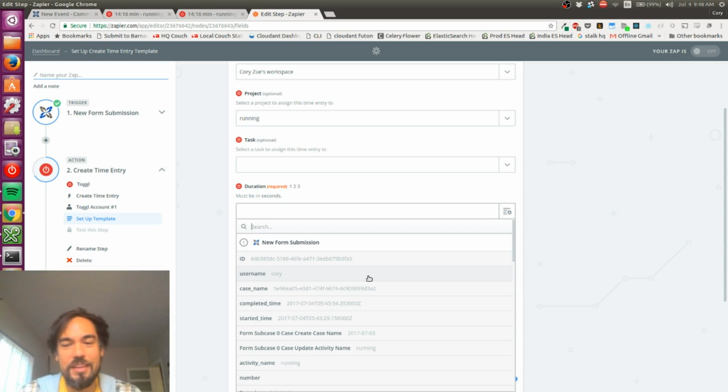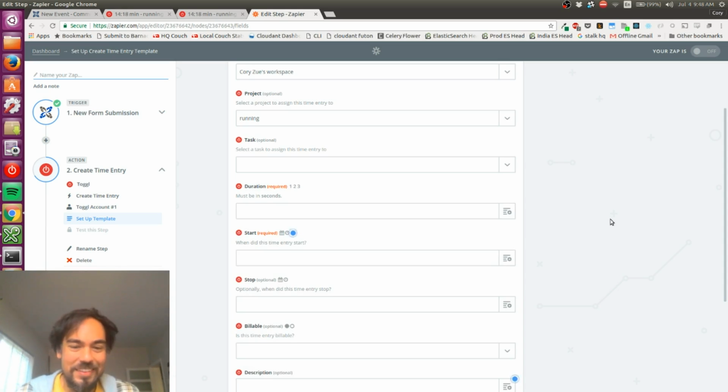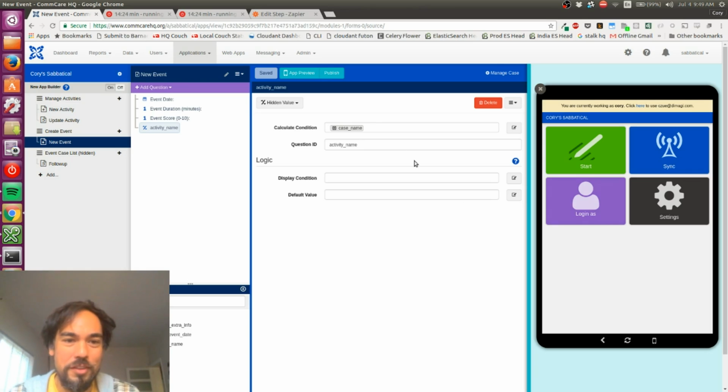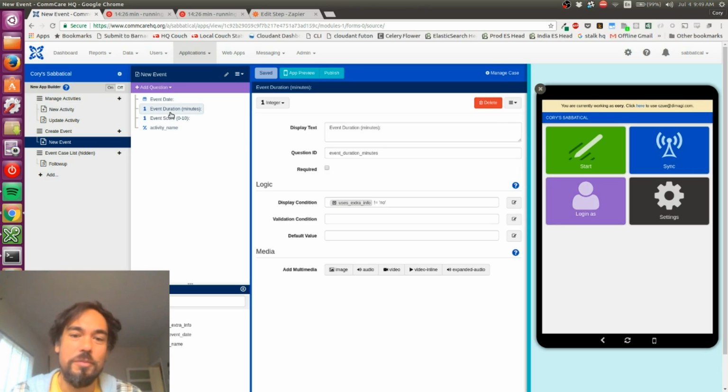So, okay, this is gonna get a little more complicated, but I'm gonna roll with it. Duration must be in seconds. Right now I'm recording the duration in minutes. So what I'm gonna do is add a hidden value to this form that will save the duration in seconds.